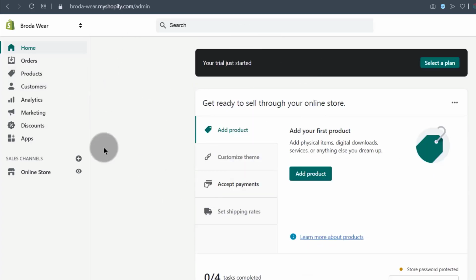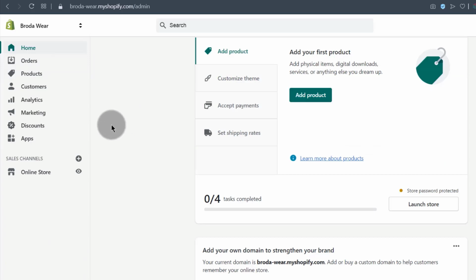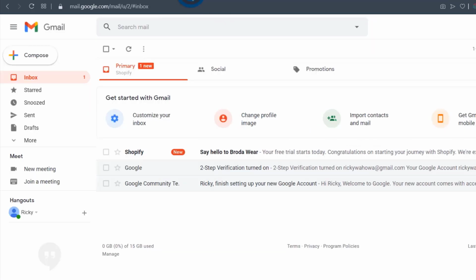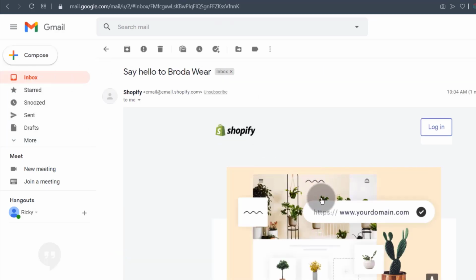So if you want to design your pages, you'll have to come here under online store. If you want to add products, just click there, add products, and we're going to see how to do all that in upcoming videos. So let me go to my email and see if there's anything that I will need to confirm on that side. If I need to confirm my email address, I'm not sure if that's something I need to do. Let's just see.